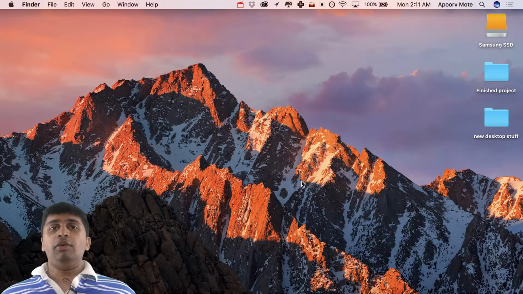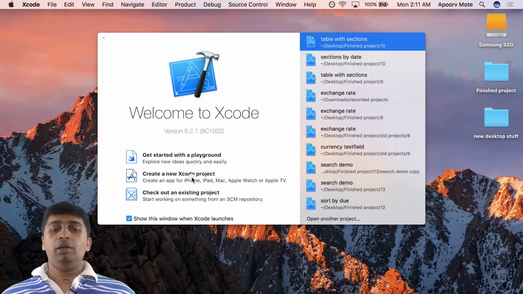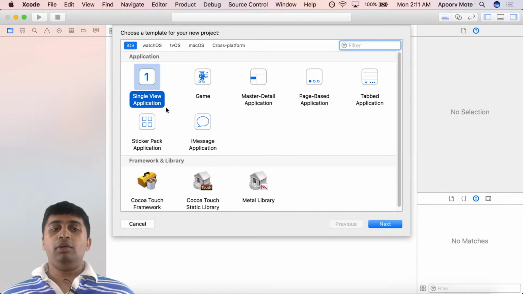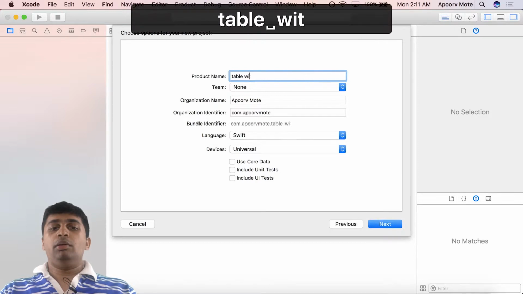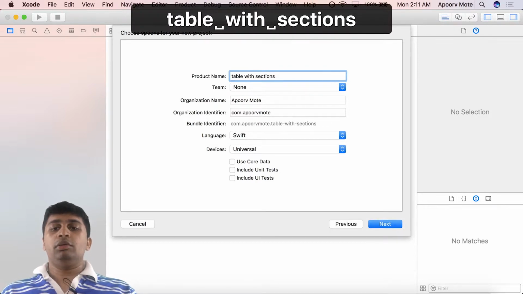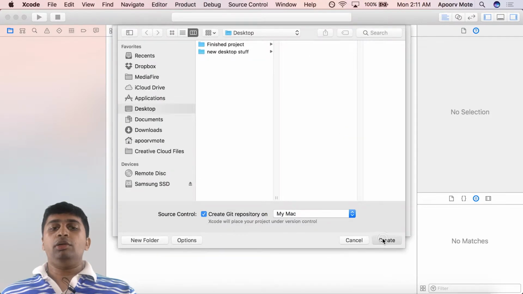Alright, so let's just dive right into it. I'm going to create a new Xcode project, iOS single view application. I'm going to call it table with sections. Next, I want to store this on desktop.